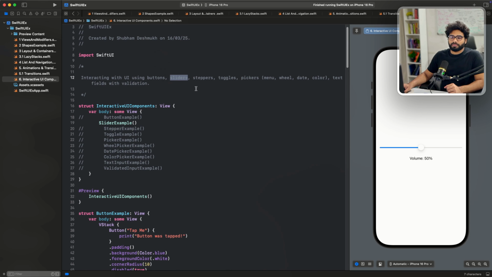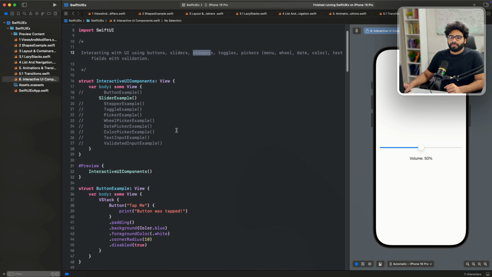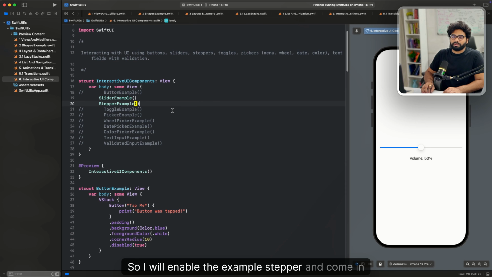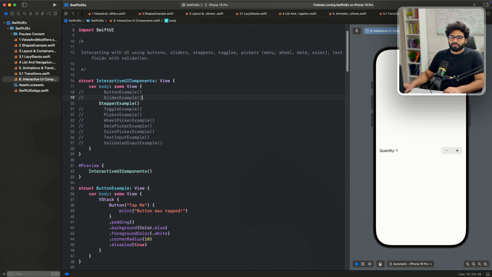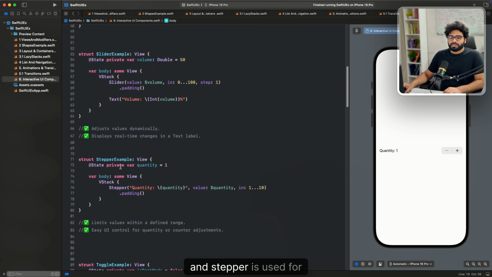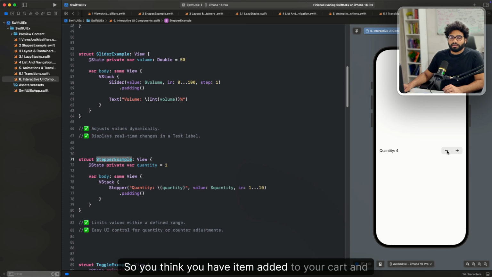We're done with slider, we'll talk about steppers now. So I will enable the example stepper and comment the slider. And stepper is used for stepping a value or increasing the value by 1. So think you have an item added to your cart and you want to order more than one of that item. So you can just select plus to increase that item.